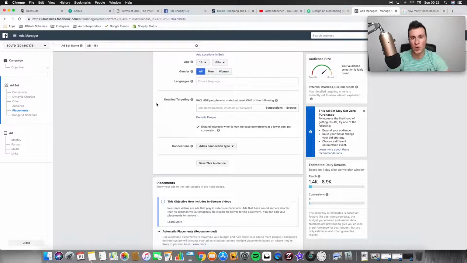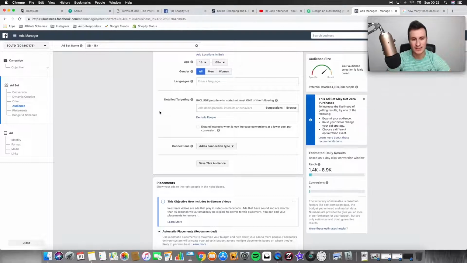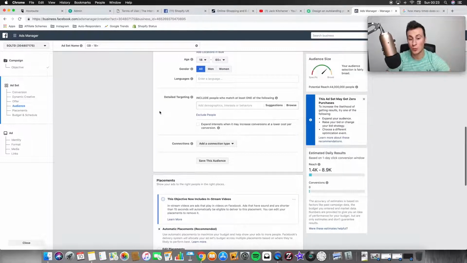So this is where this whole Facebook scaling strategy is going to be based. I haven't really got a name for it, to be honest. But basically what we're going to be doing is just adding more and more interests as we see more and more purchases. So to begin with, we want to make sure this is unticked. That way we're only going to be targeting people within the interest that we actually select.